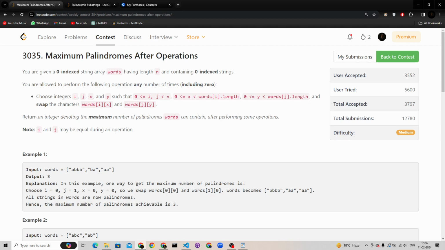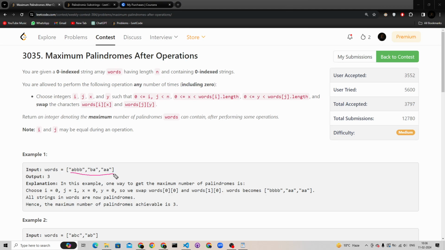To simplify this question, we can just say that using the characters we have in all the strings, we have to make strings which are palindromes and which are of the same lengths as the strings already there in the list.